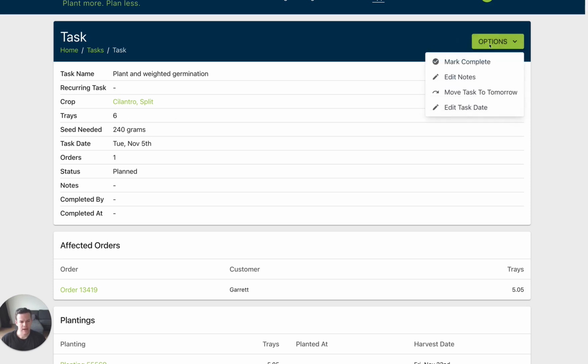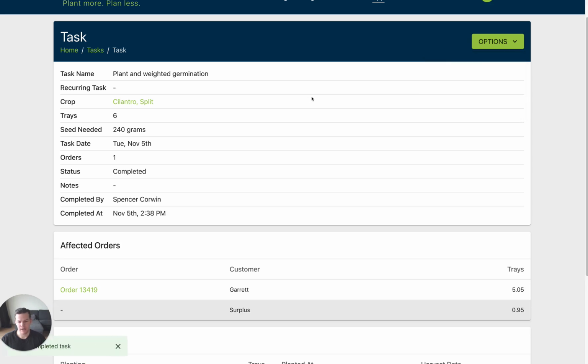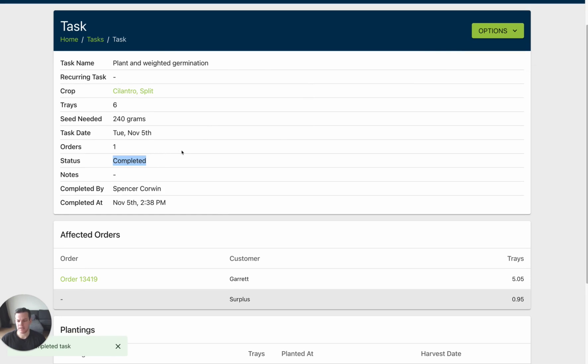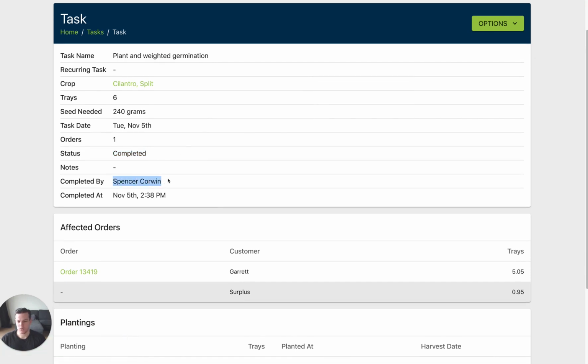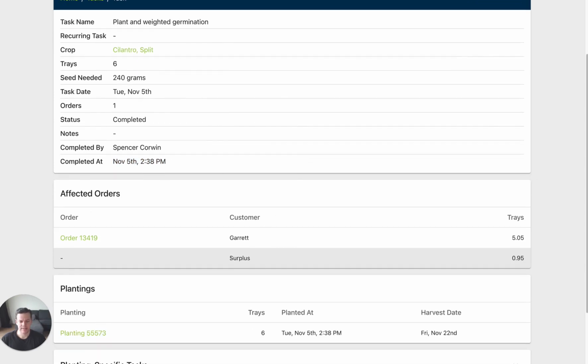Now we also have the task where we can edit the notes. We can change the task date if something changes temporarily. And then we can also mark it complete. So let's mark it complete and see what happens. Now we see the task has been updated automatically. It automatically records who completed the task, when it was completed, and then you also see that it has added this surplus row to indicate that part of these 6 trays is not assigned to any order, and therefore it can be considered surplus. But that's something for another time.